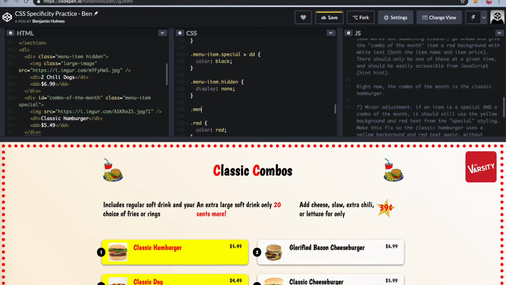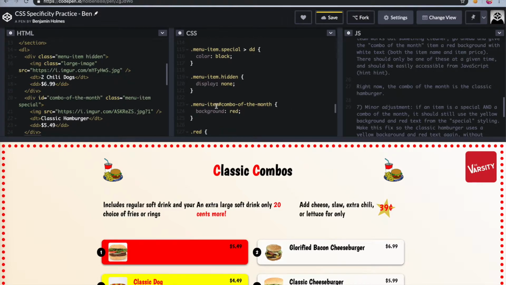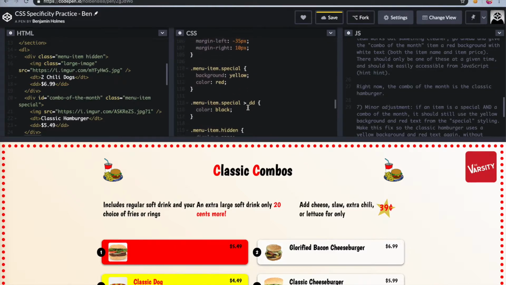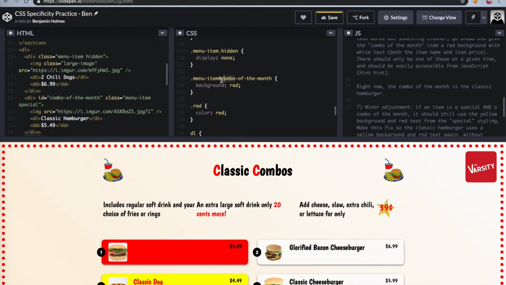Once again, same syntax, menu item, and then combo of month. And we need to use this little pound symbol or hashtag in order to apply an ID instead of a class. And we're going to set the background to red. And we should see that style get applied because, remember, an ID always trumps a class. So in this case, we say we want a class of a class. In this case, we want an ID of a class. So this is actually going to be more specific than just a class of a class.